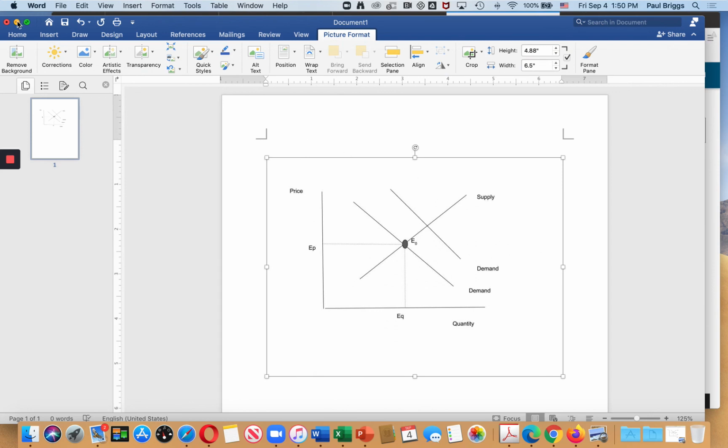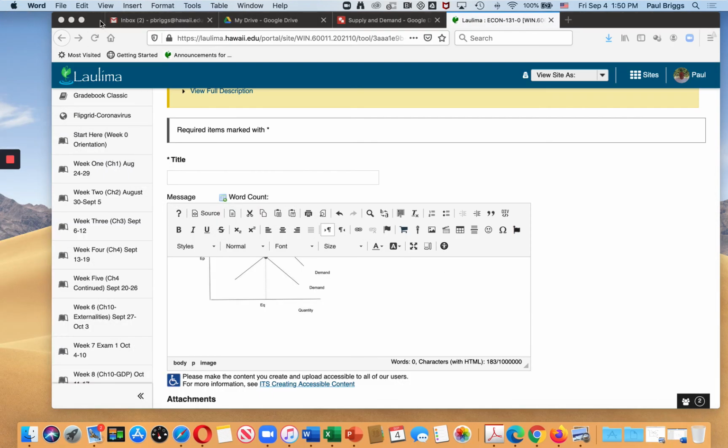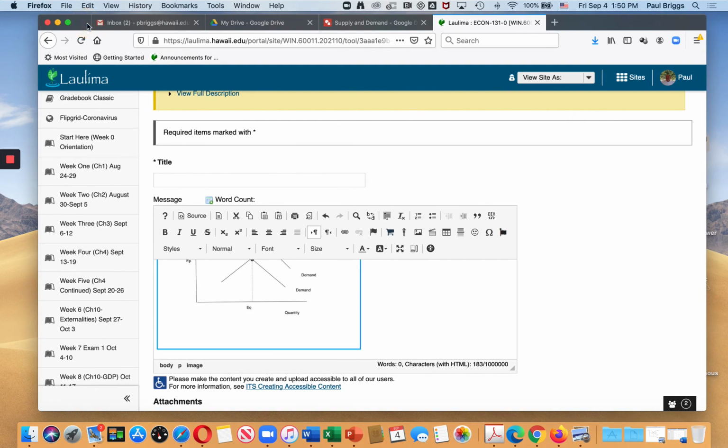So that's it. Hope that helps. And this is how to create a supply and demand curve document and then insert it into Laulima forums and or a word processing program like Microsoft Word.